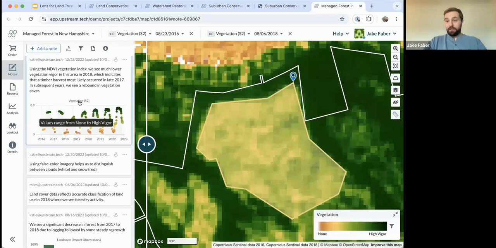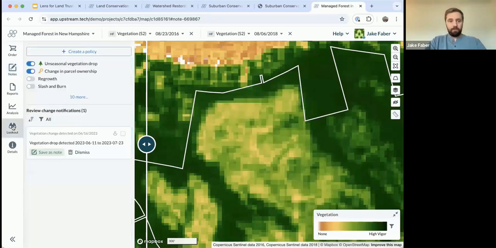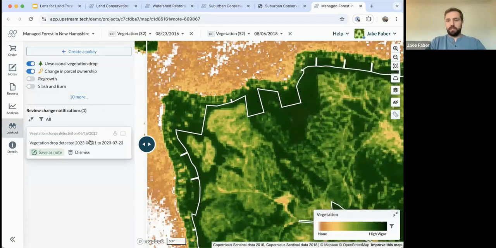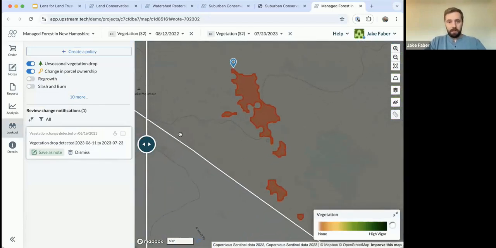Something that I think is really helpful with vegetation change is, again, that lookout feature. So I'll show you exactly what that does. Right here, I've already got a notification to check out. This is where a drop in vegetation was detected. This one was actually from last summer.